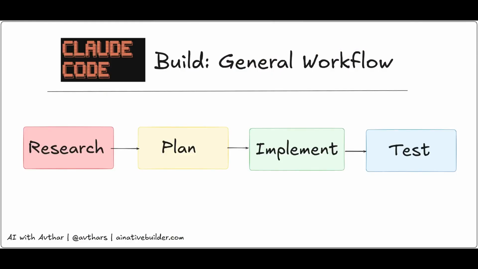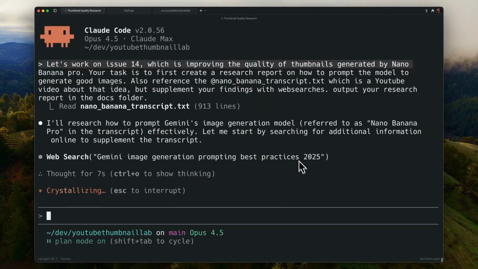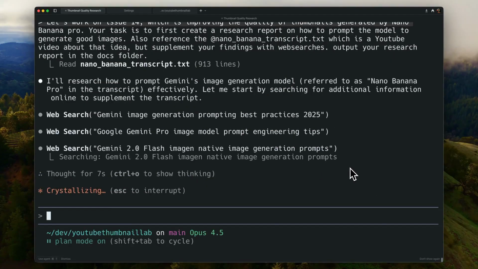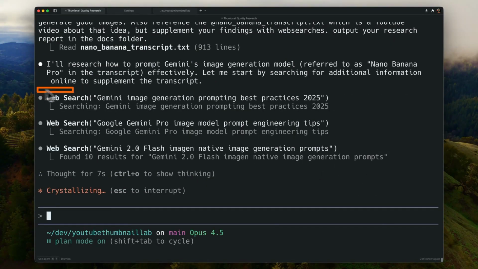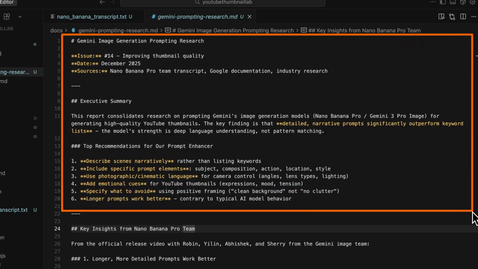The general workflow has 4 parts: research, plan, implement, and lastly, test. Research can involve asking Claude to create a research report or even using external research you've done in ChatGPT Deep Research. Now, the research step is optional, but I found it helpful for bigger features where Claude needs to make tech stack decisions or look up specific APIs that I'm using for the first time.